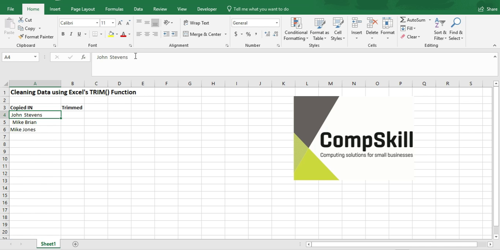So if I look at John Stevens and I put my cursor here, I can see there are no spaces at the front, at the back, but there are spaces at the front because the cursor should be here. So let's go to Mike Jones and see what I mean. The cursor's okay there, but if we put the cursor at the end, we can see there are extra spaces after the name Jones.